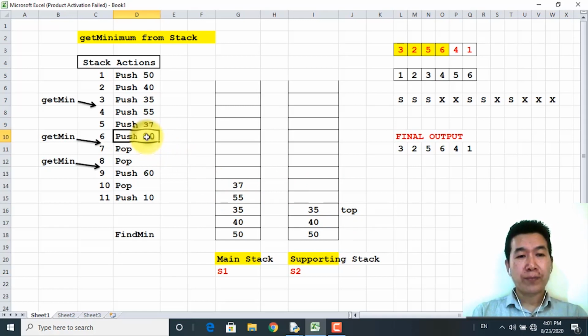And what about this 20? Okay, I just need to go a little back. Okay, so 20 will be pushed onto the main stack, and then 20 will be pushed onto S2.